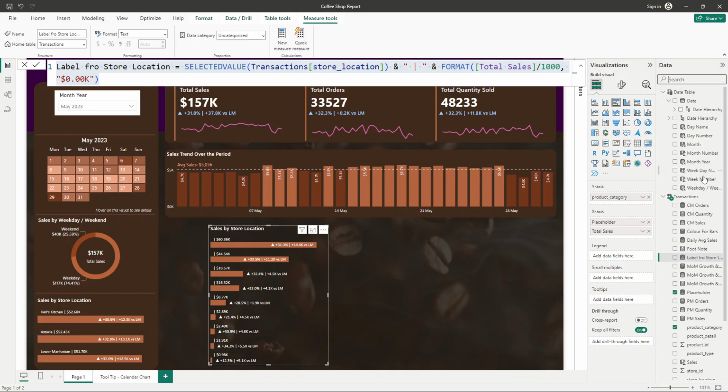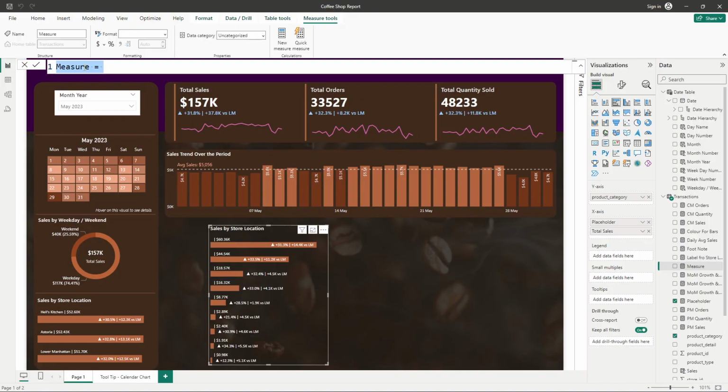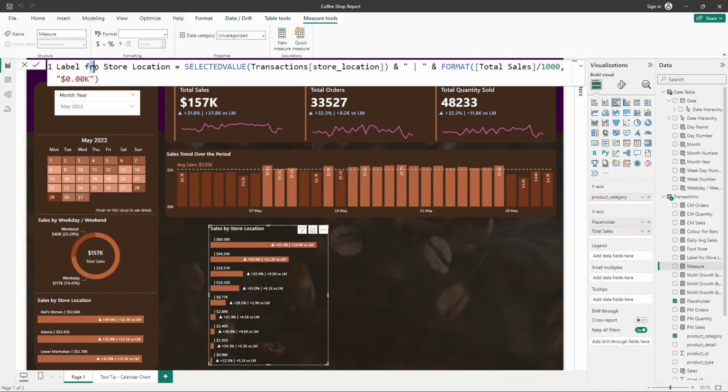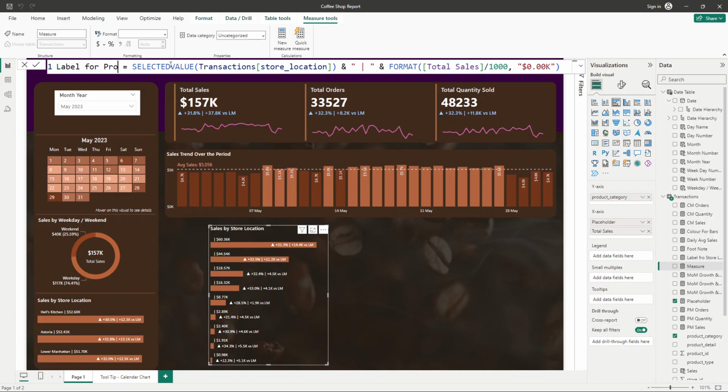And then I will just delete this, and in transactions I will just create a new measure. So create it in the transactions table, don't create it in the date table, right? So I'll take a new measure and paste it over here. Now here, instead of a label, this will be for what? This will be for product category. I will name it as product category.